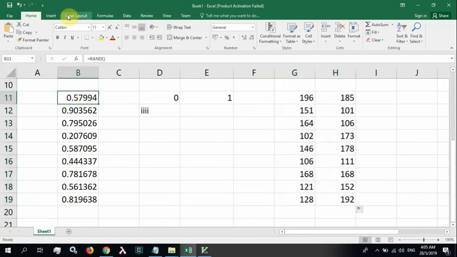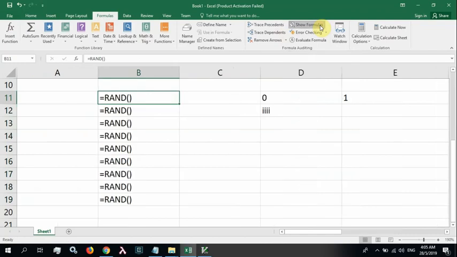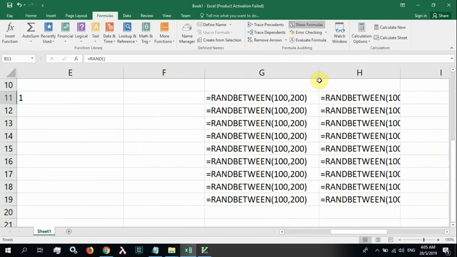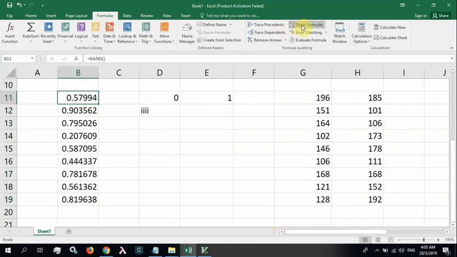Alright, let's just have a look at the formula. You come to the ribbon, click on Formulas, and Show Formulas. You can see over here they are all just the same formula, but of course all the time generating different random numbers. You see here all the formulas, they are the same. Now come back to results only.